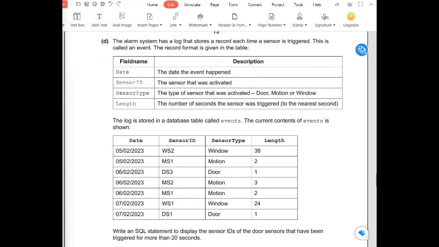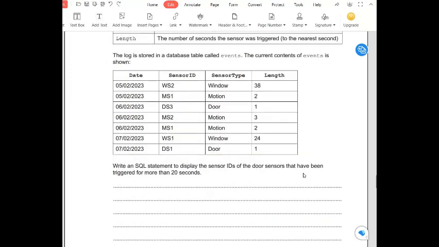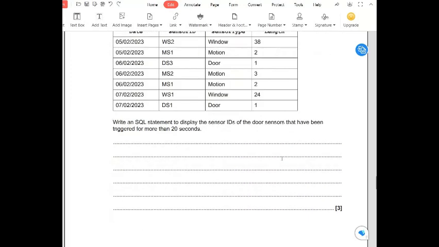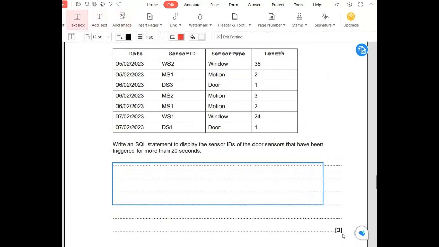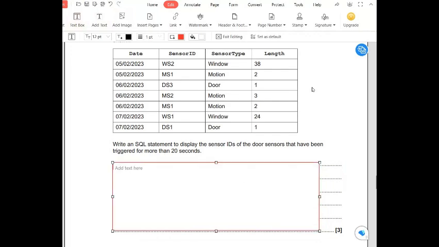And D, the alarm system has a log that stores a record of each sensor that's been triggered. This is called an event, and the record format is given in the table. The log is stored in a database called events, and the current contents of events is shown. So you've got your date, sensor ID, sensor type, and the length. What we've got to do is write an SQL statement to display the sensor IDs of the door sensors that's been triggered for more than 20 seconds. So the length is seconds.